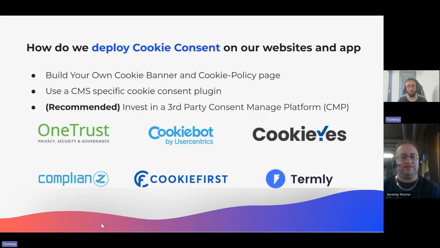CMP just stands for Consent Management Platform, and that's the OneTrusts, the CookieBots. These are just tools that help you manage your consent, essentially. They're third parties which you can invest in to help with ease of deployment, etc.